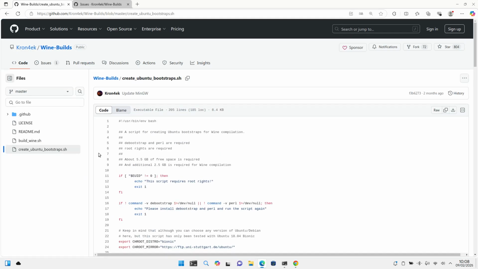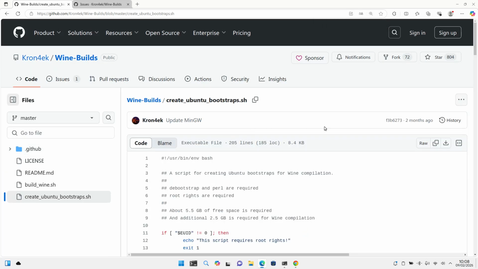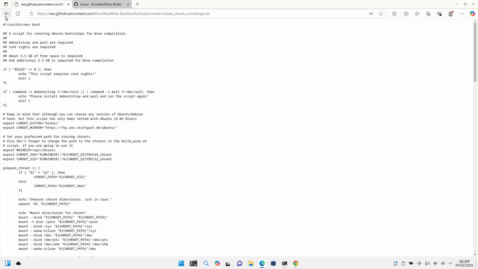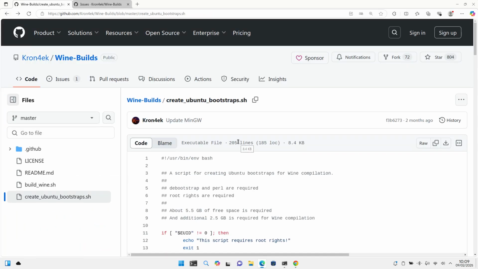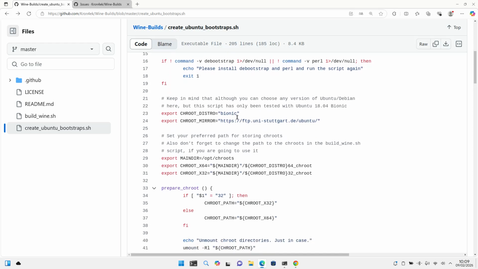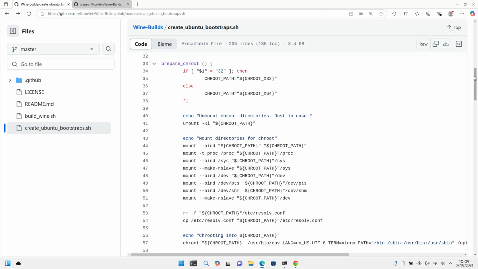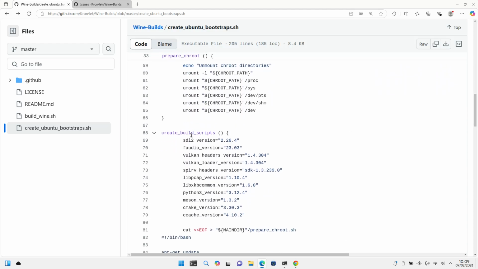I will zoom in so you can have a look at this content. Oh, maybe it's safer to get back. Okay, so as you can see, we do a couple of times the keyword chroot, and there is a version, bionic. This is a very outdated version of Ubuntu, that is to say Ubuntu 18.04. And as you can see, there is one function called prepare chroot, and the other one is create build script.